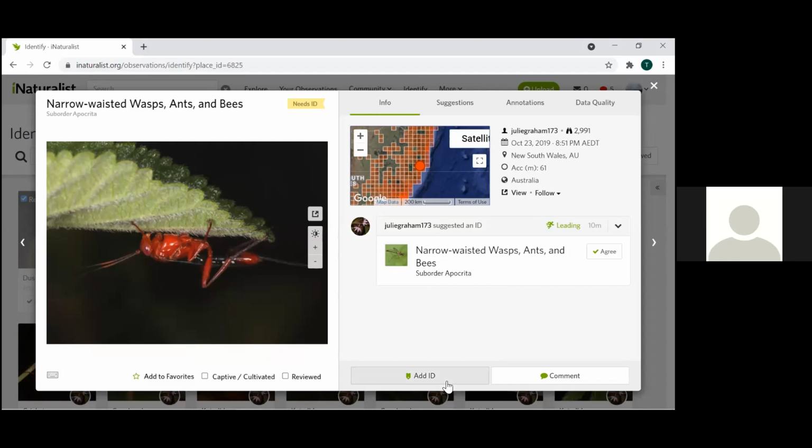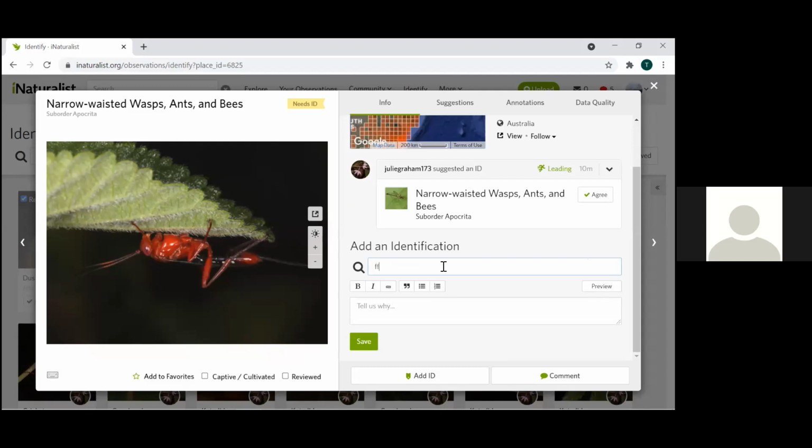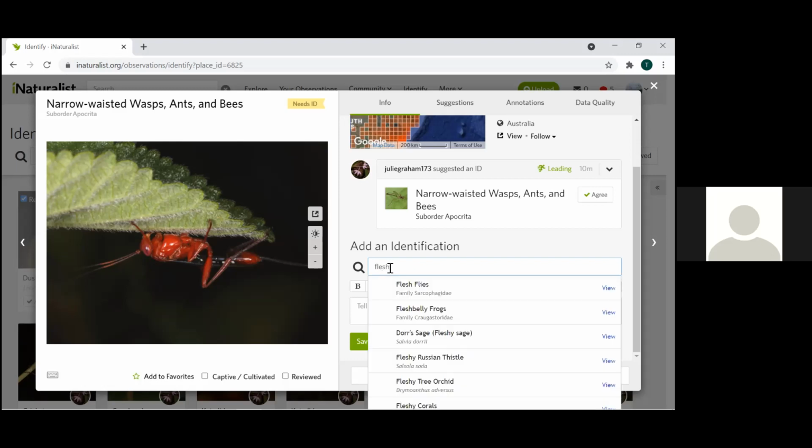So one of them is this. What I mentioned before is that if I go to add an ID and I start typing, you'll notice that I don't get any of the computer vision options, right? So if I click in this tab, I don't get computer vision options. I have to actually type in an option for them to appear.